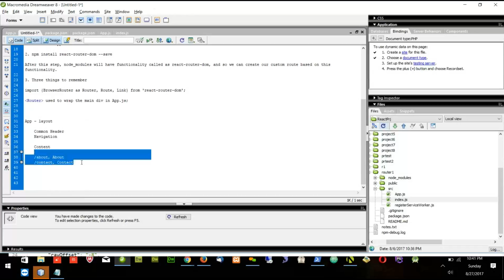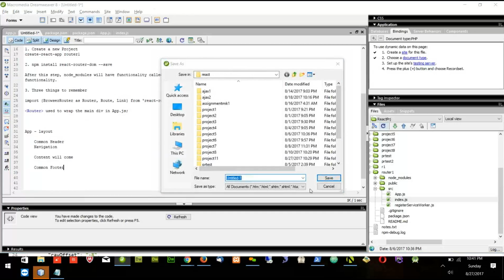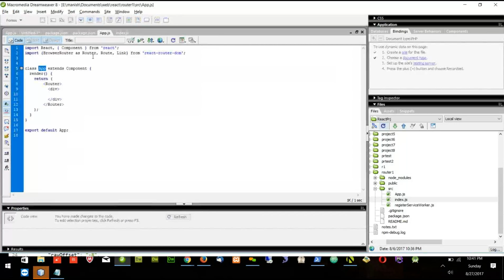So this content will come from the routing part. So here is something, content will come. Just remember content will come. And then here is the footer, some footer, common on all the pages. So let's make this layout in our app.js. So this is my main div. I will start with an h1 tag, and here I will say my common header for all pages.